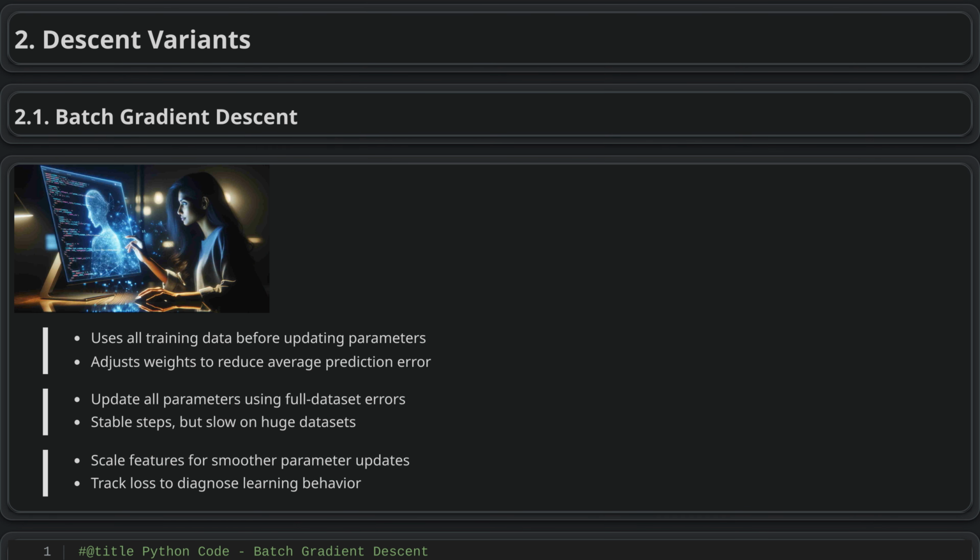Gradient descent variants. Batch gradient descent. Batch gradient descent trains a linear regression model by using the entire dataset before making each parameter update. It predicts all training examples, compares them with the actual values, and then adjusts the intercept and weights to reduce the average error. Because each update is based on all examples, the model improves overall performance rather than reacting to one data point at a time.